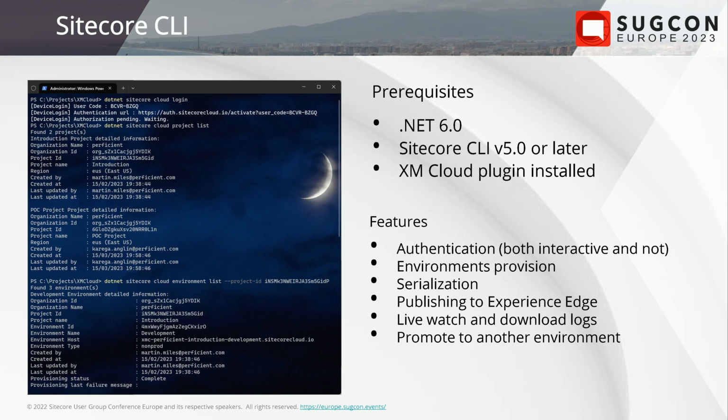You have to be on CLI version 5 at least, or later, and you need to have XM Cloud plugin installed in order to control your cloud instance. CLI can do lots of things for you. It can do authentication in both interactive or non-interactive mode. It could provide environments, do serialization, publish into Edge, live watch, download logs. You can also promote between environments.